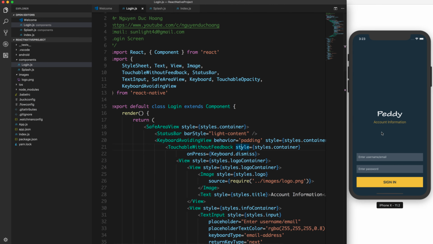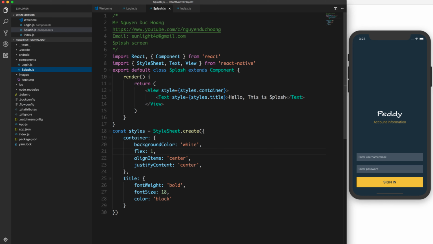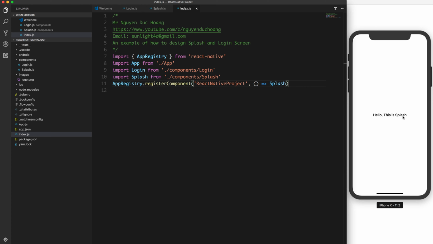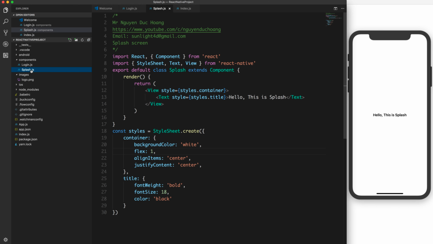So firstly, continue with the previous lesson. We have two functions, splash and login screen. So now we want to show the splash screen first, and then the login screen. So we import the two screens to the index.js, and then we show the splash. Okay.